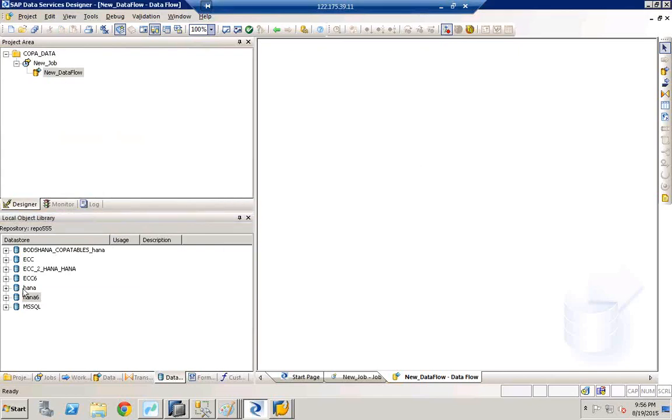So once you import, expand HANA data store, expand tables. Now this is the table. Now how do we know whether it is a physical table or a template table? Physical tables are in blue color, template tables are in white color. So these are runtime tables, these are physical tables.